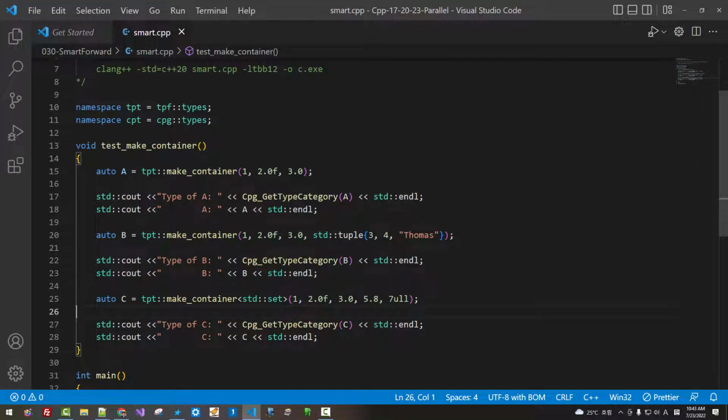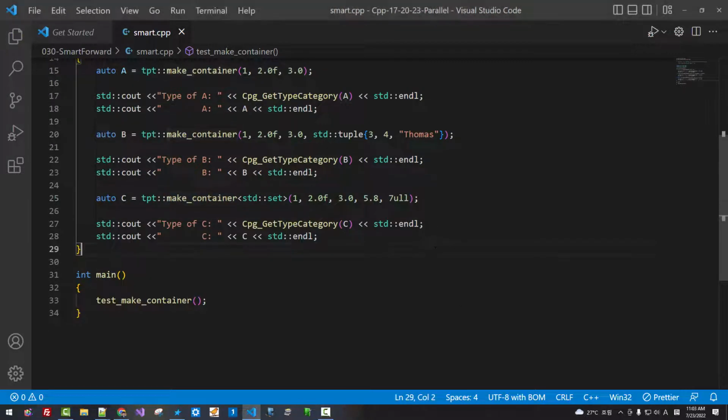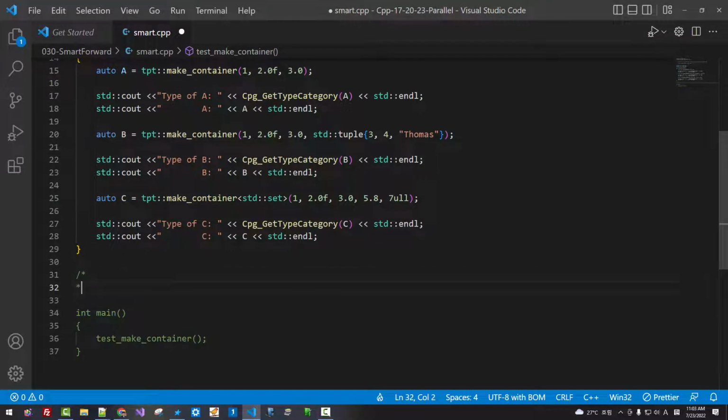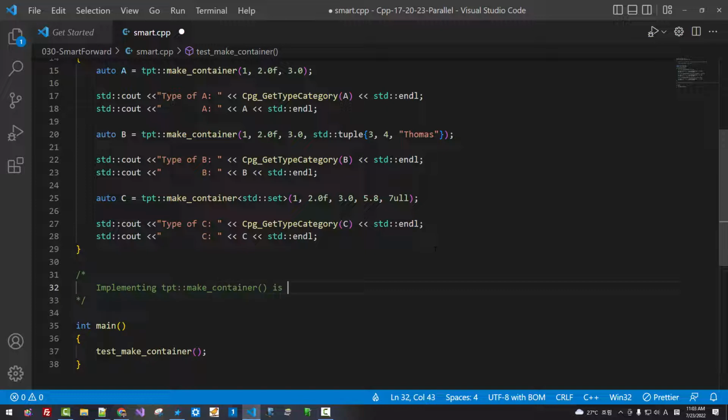We can specify container type here too. So this make container is super powerful. I will explain how to implement make container. Now scroll down. Implementing tpt make container is pretty simple.